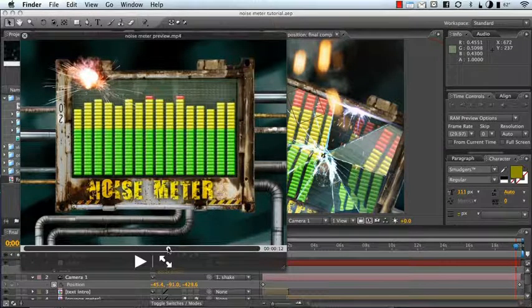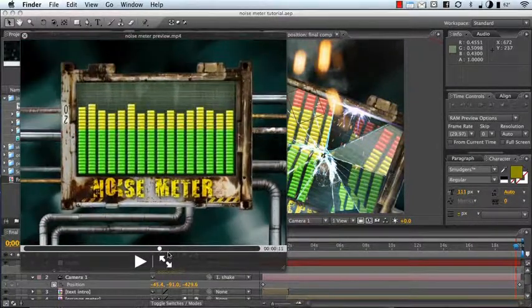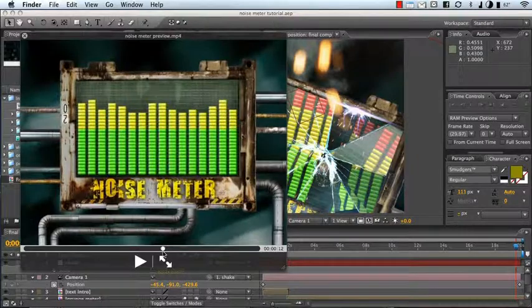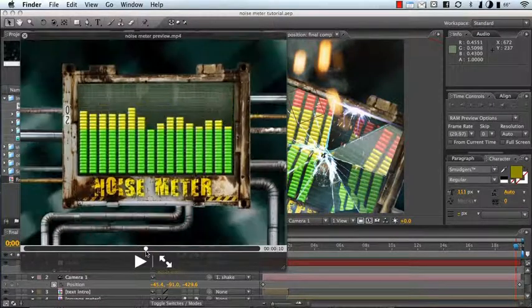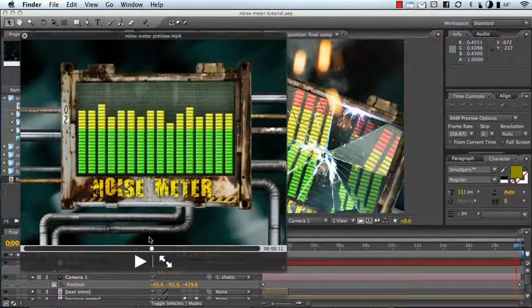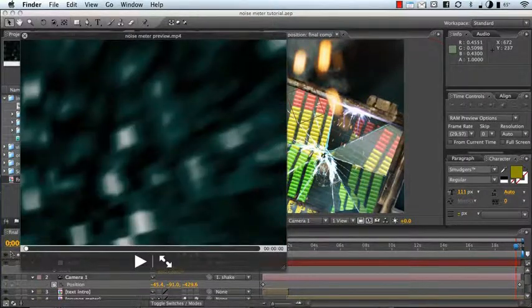I was recently hired to make some animations for a local hockey team that would be played on the big scoreboard screen, and they wanted a noise meter animation. And I don't know about you, but when I first saw these noise meter animations at live events and stuff, I actually thought they were actual functioning noise meters. But I was shocked to learn that's not the case.